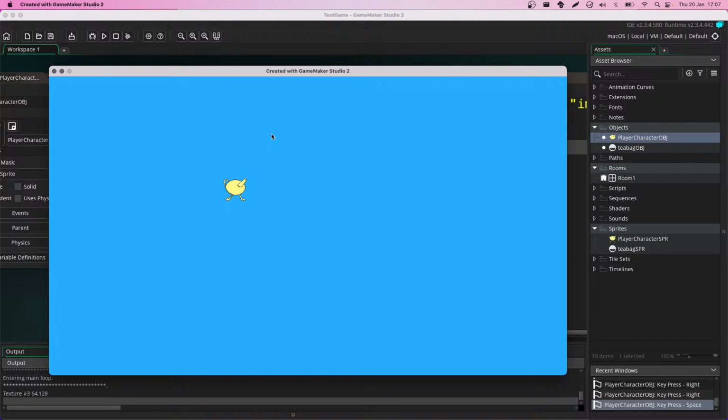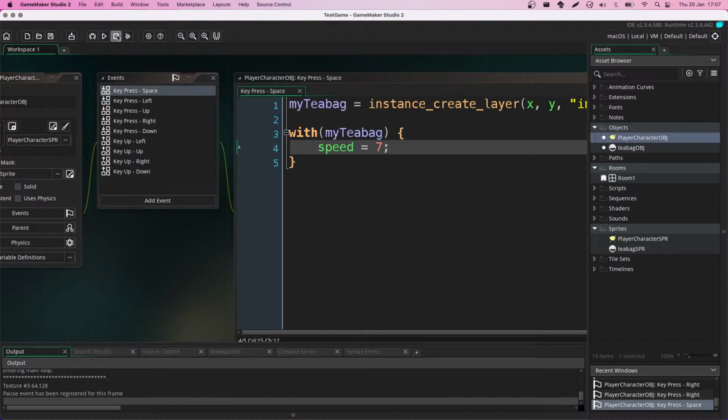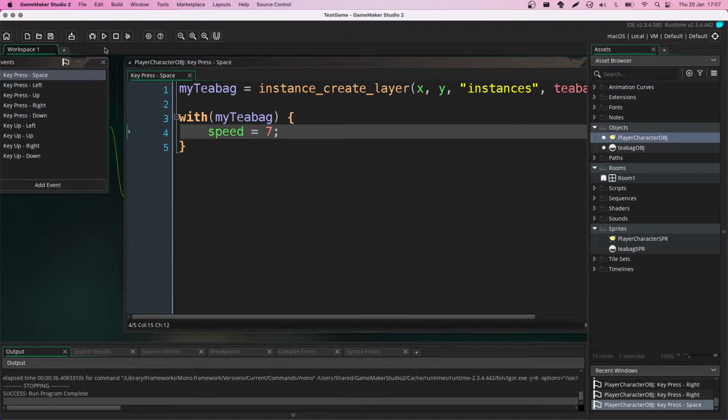Let's press space, see if it works. Yay, it does work. We've got a projectile going. There we are. We got a teabag firing teapot. Nice. Okay, I need to remember to close that window because whenever I press stop instead of play, it likes to throw a spinning beach ball at me.